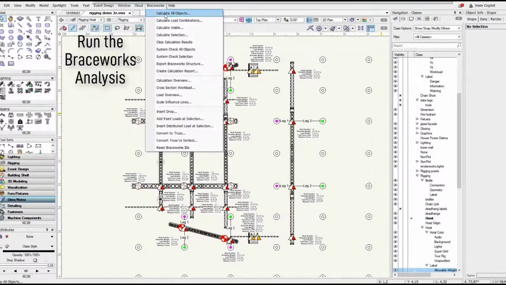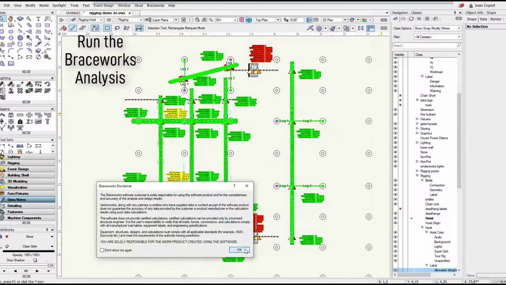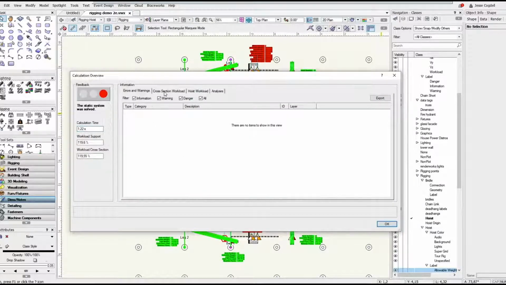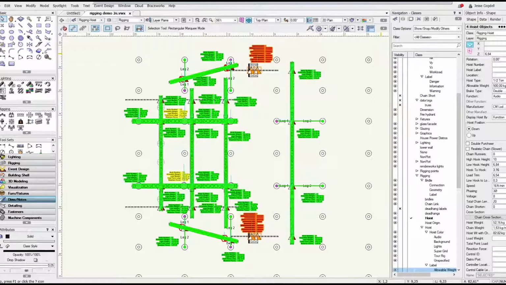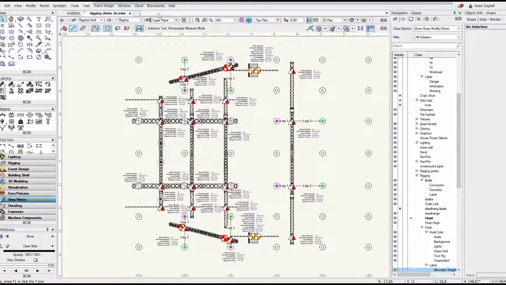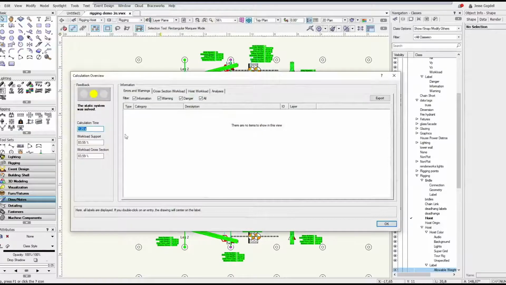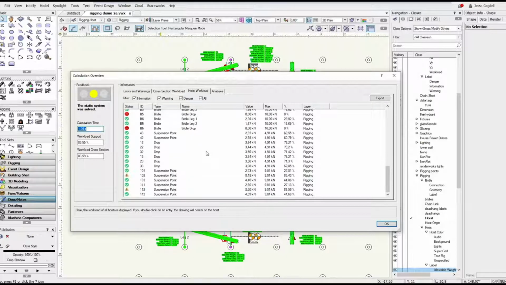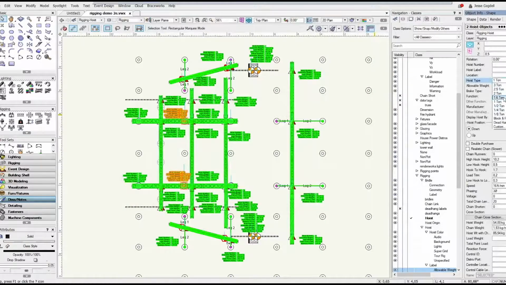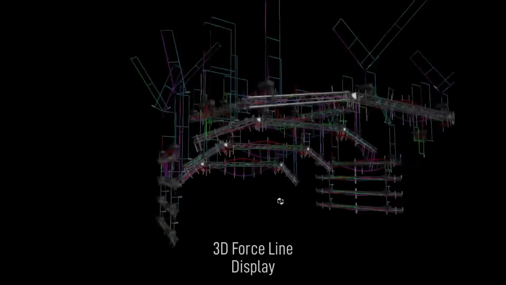Performing a Braceworks analysis is simple and fast. Even with large rigging systems, it is just a matter of seconds. There are several different options allowing you to choose whether your analysis is just part of the rigging system or the complete system. The overview dialog gives a detailed overview summary of the analysis results, workloads on individual elements and other factors, as well as the initial analysis overview.